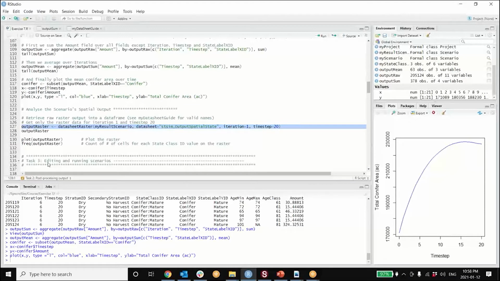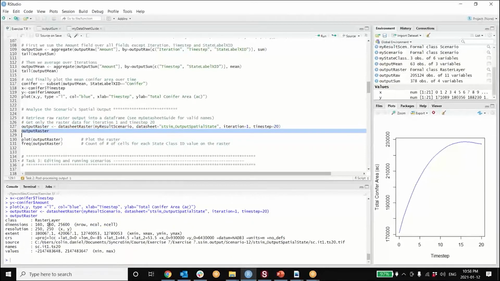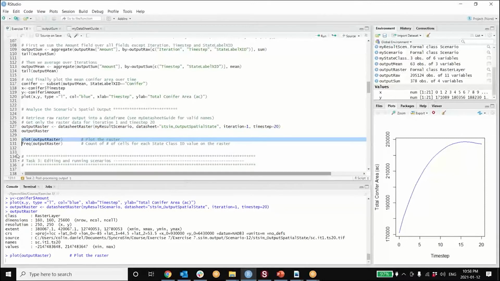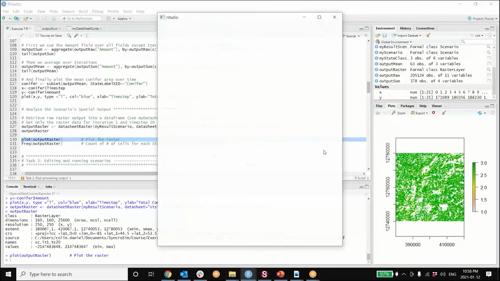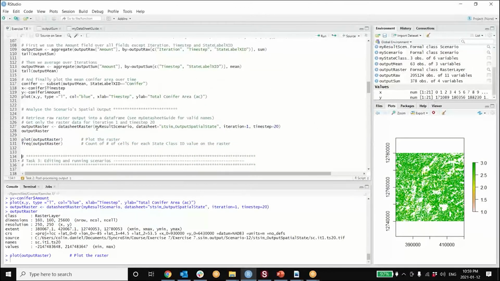We can do a command which is called get raster output. I give it as arguments the result scenario I want and which form of raster output, again, is a datasheet. In this case, I'm just grabbing one raster for iteration 1 and time step 20, but I could get out all of them as a raster stack if you're familiar with the raster package. But this will just grab a single one for demonstration purposes. So I've grabbed a raster layer, which represents the state of my landscape, the state class for iteration 1 and time step 20. Like before, I have a handle on it. I can do whatever I want with it now in R. Here's that raster of the state class map, and I can do various things with it.